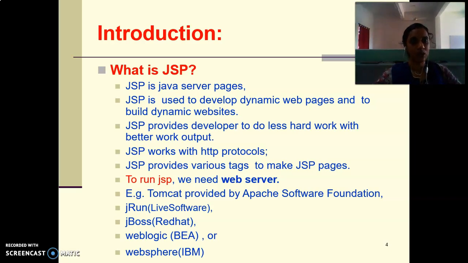Since you have already worked on the Tomcat server installation process for servlets, we will now see JRun and JBoss. Apart from these, there is WebLogic or WebSphere, developed by IBM. These are four alternative server technologies that you can work with. It is not essential that you do all four; you can use one or the other.